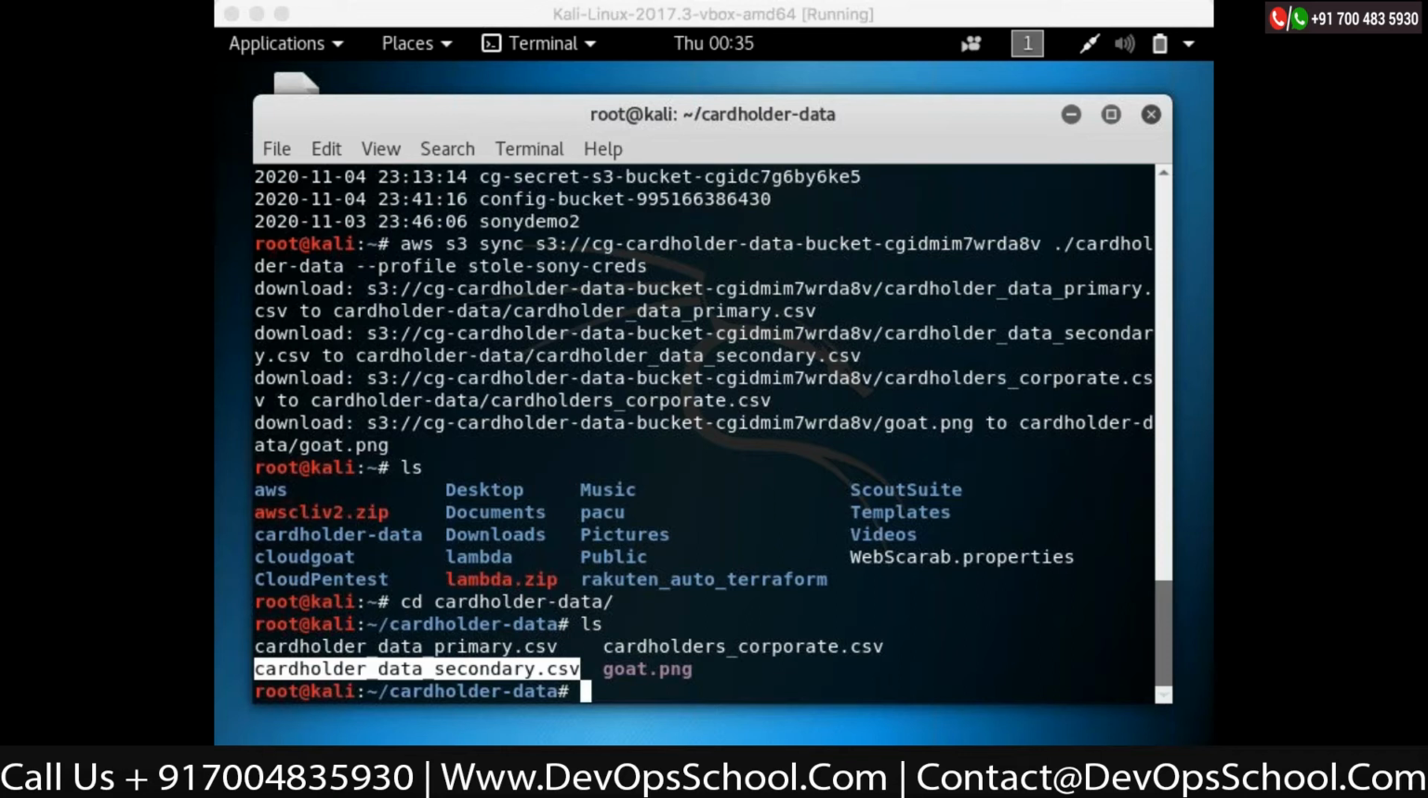For IMDSv2, there is an effective mitigation that they made for such SSRF attacks. AWS released an update on EC2 instances, but this new release, IMDSv2, according to AWS, is a defense in depth against open firewalls and SSRF vulnerabilities.